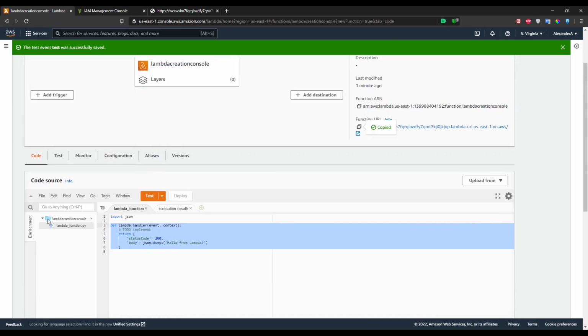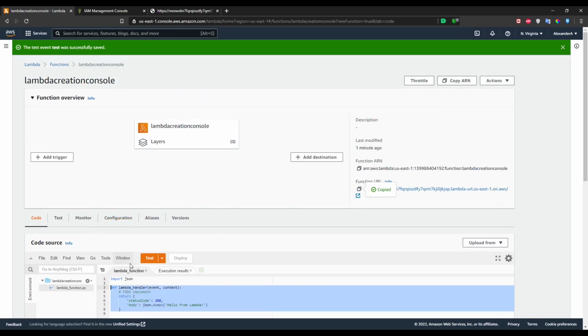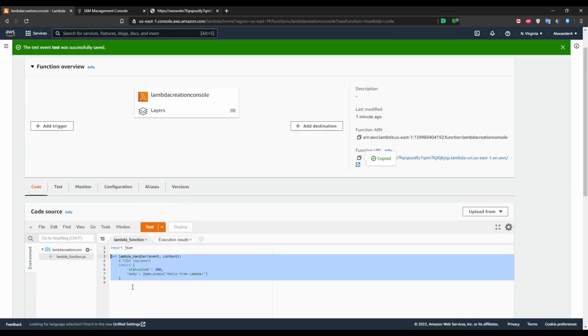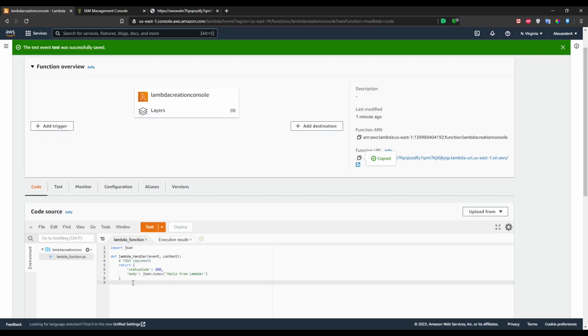So this is how you create a Lambda function. You configure it properly in your management console. So let's go on to the second one, which is the command line interface.